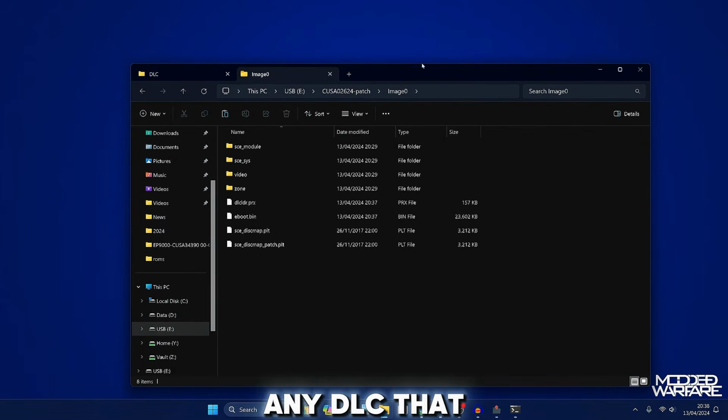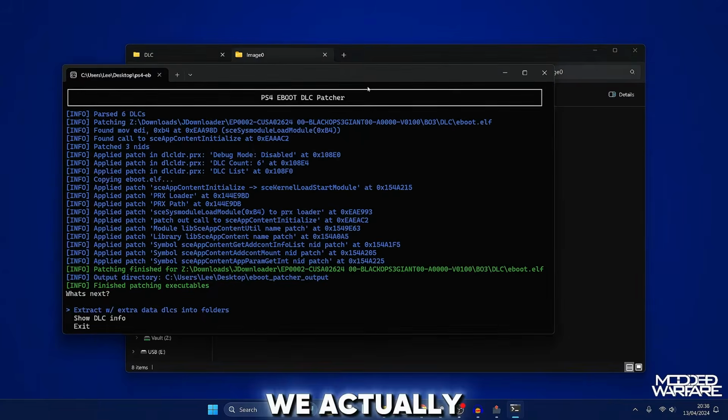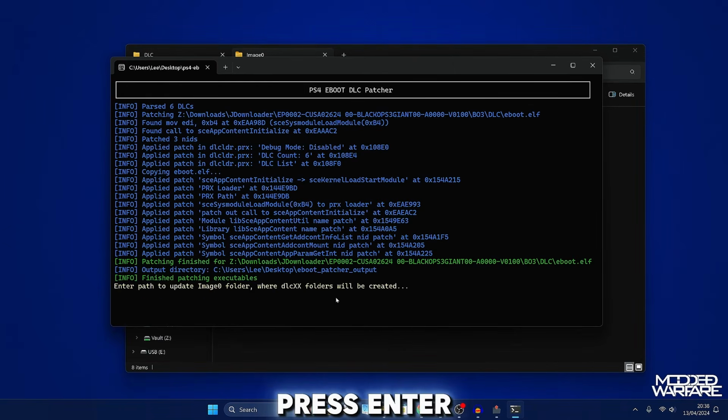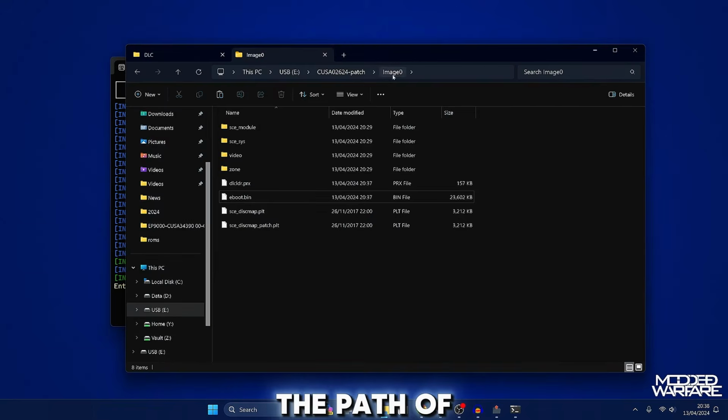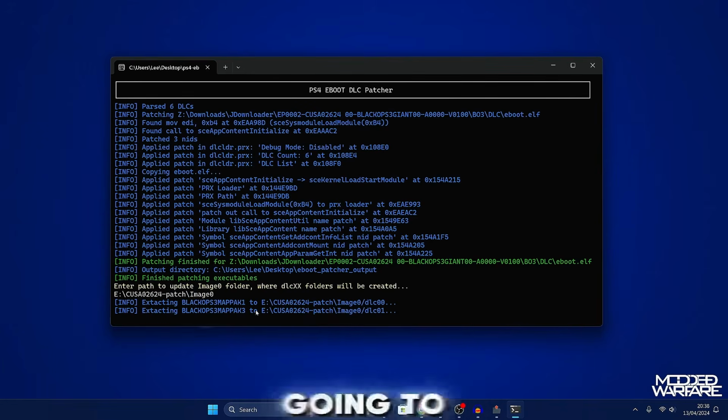Okay, so lastly, any DLC that contains extra data, that extra data needs to be extracted into our extracted update. So to do this, we actually have the option inside the eboot DLC patcher here. You can see it says extract with extra data DLCs into folders. So if we press enter on that, we just need to give it the path of our image0 folder here with our extracted update. If we paste in that file path and press enter, it's now going to extract them.